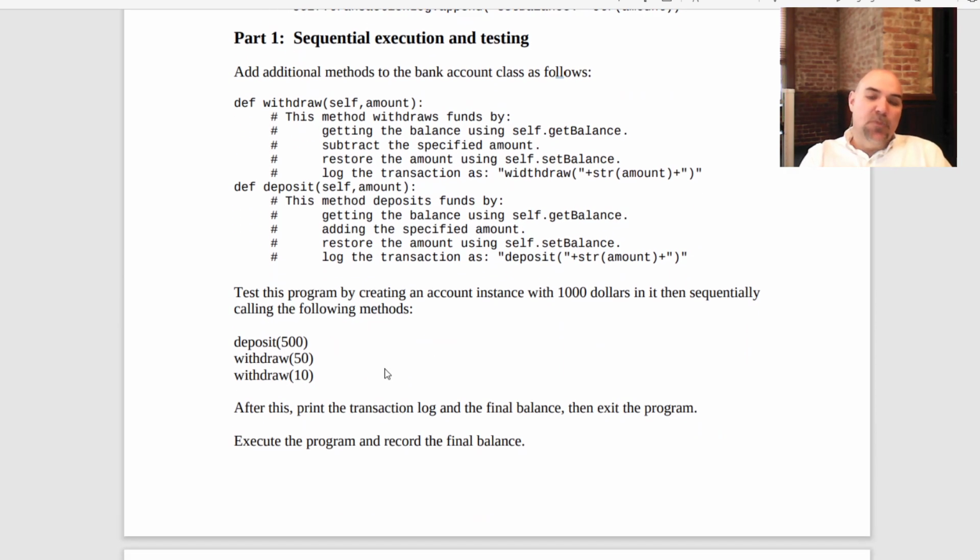And now what we're going to do is create a program that tests this by starting out with $1,000 initially. And then sequentially, we're going to deposit 500, withdraw 50, withdraw 10. So in other words, 1,000 plus 500 would give us 1,500, minus 50 would give us 1,450, and then minus another 10, 1,390. So we should have 1,390 at the end of the day when this is done.